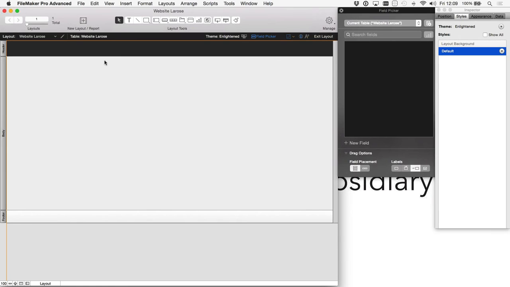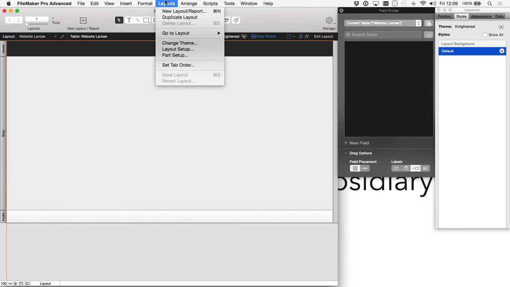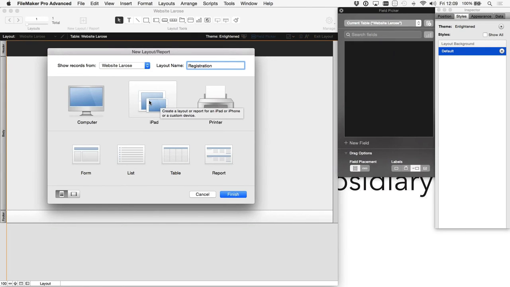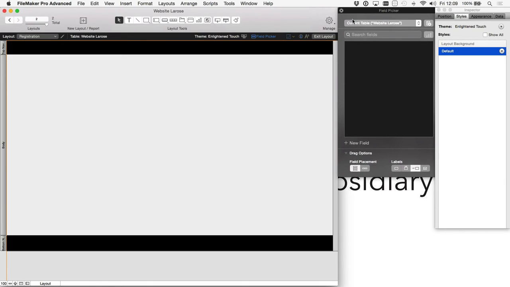So let's get cracking. We've got a one page here. We've got a form. Let's design a new form and design it for WebDirect. So we're going to hit New Layout here, or go up to the Layouts menu, New Layout Report. We're going to call it Registration. And strangely, and I'll tell you why in a minute, we're going to actually choose the iPad theme here, even though we're targeting this for a browser. We're going to choose the iPad, and I'm just going to go through and select Form and Landscape here.